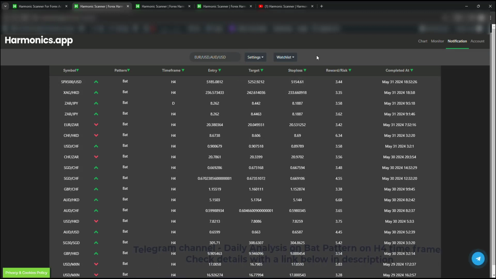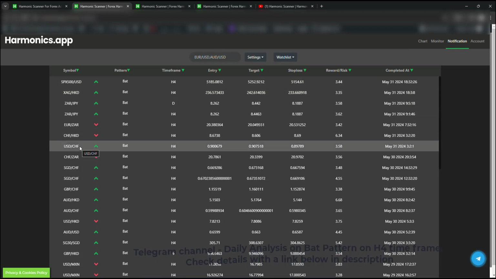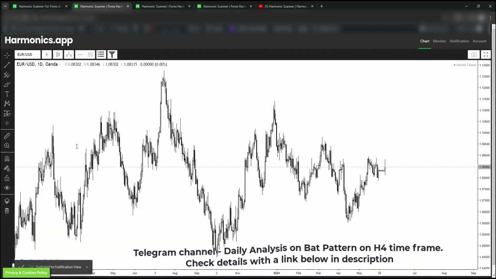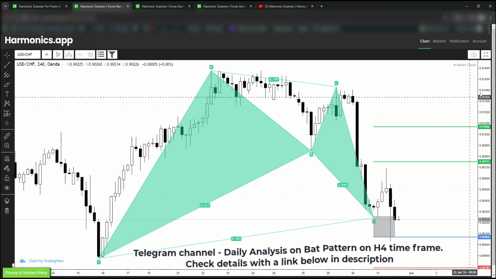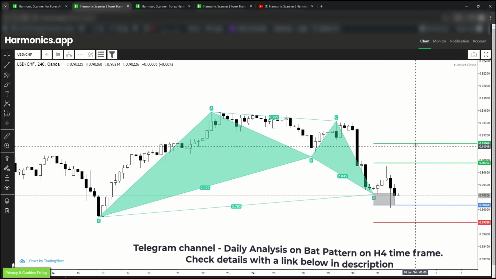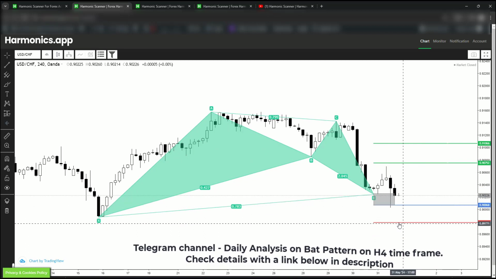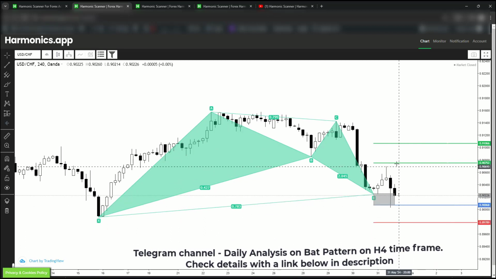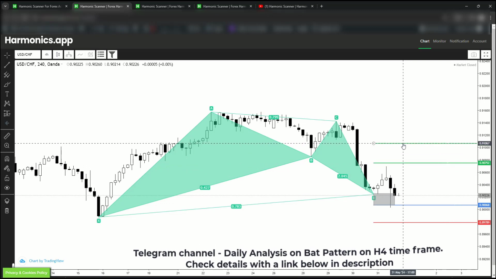You get a notification on the Telegram with a link which will guide you directly to the chart, just like in this example. Let's say we select this one, USD CHF. It is a bearish pattern on the 4-hour time frame. We click on it and you get immediately transferred here to the chart, visible with this pattern and these details, which are the potential reversal zone, the entry level, the stop loss level as a red line, the first green line as the first take profit, and the second take profit as a second green line.